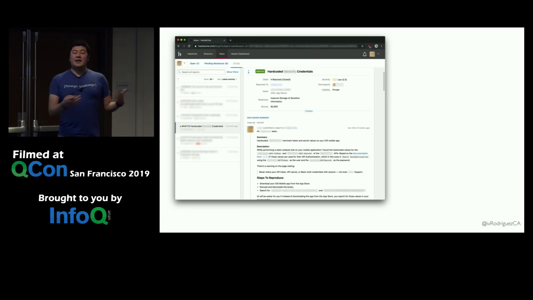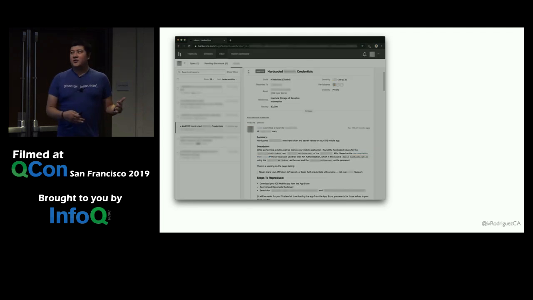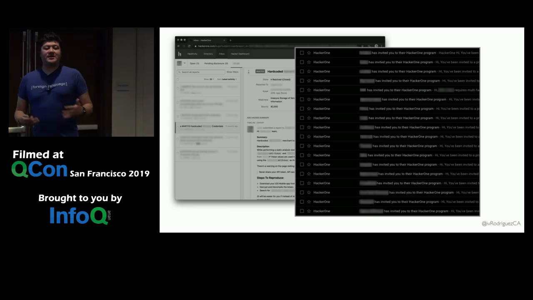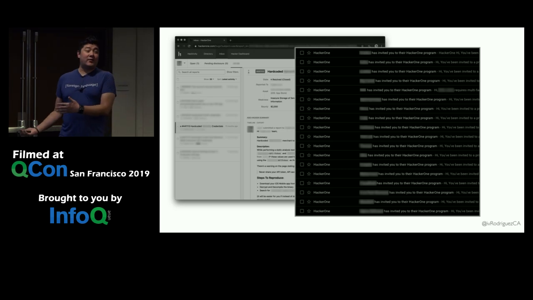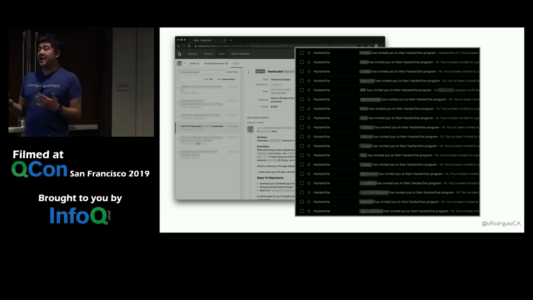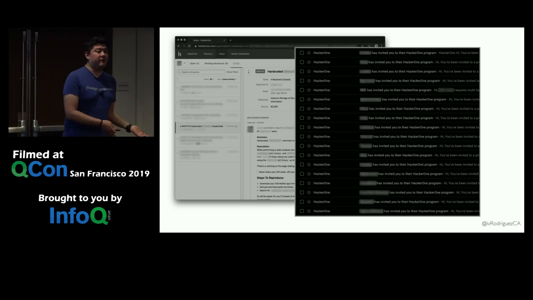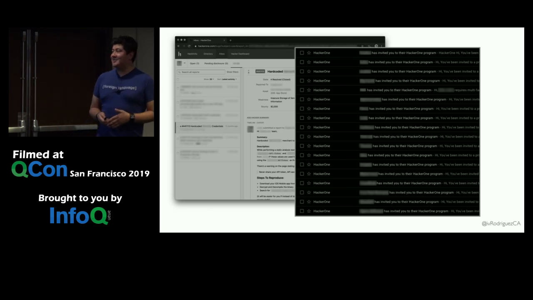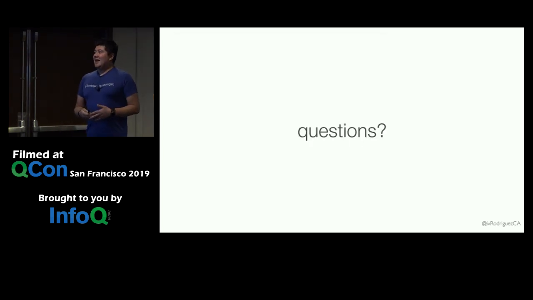After that, they invited me to their private program to see their app before it would hit the market. Many, many other companies reached out and said, okay, can you please also look at our apps? Because there are not many researchers looking at mobile apps, and many of them will offer to pay you double for the vulnerabilities if you find something on your mobile app. So if you're looking for something to do on the side, this is a very interesting job to do. And with that, I'm going to take some questions.